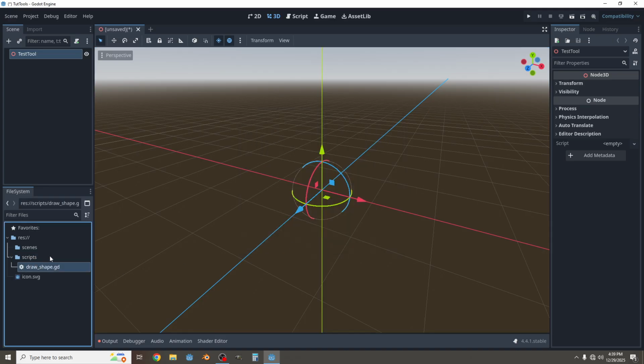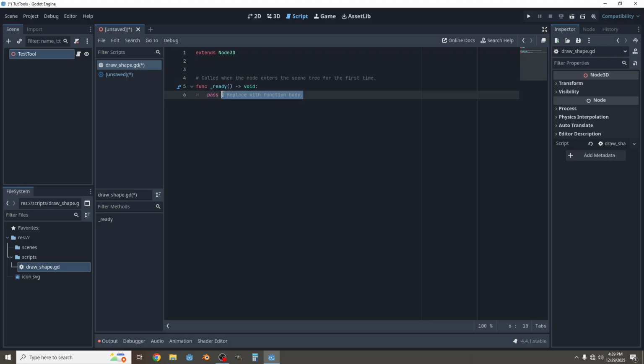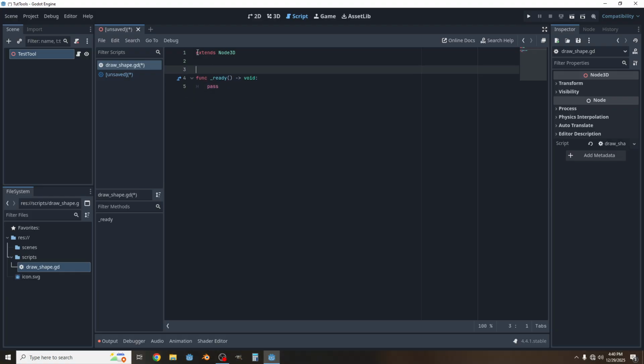Now we just drag the script onto the Test Tool 3D node, and then we can open that script. So we're going to remove all of these comments and some of the functions. Right at the top, the most important thing to create a tool is you just need to use @tool. So type in @tool, like that.